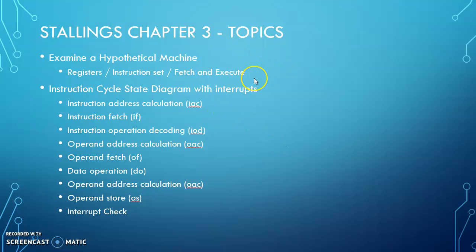So one of the things we're going to look at in Chapter 3, which means there'll be a later video on it, is we'll take a look at the IAS computer, and then we'll look at this hypothetical machine, a very simple machine. The instruction set for the commands that the computer carries out, there's a sequence of 1s and 0s that tell the processor what to do.